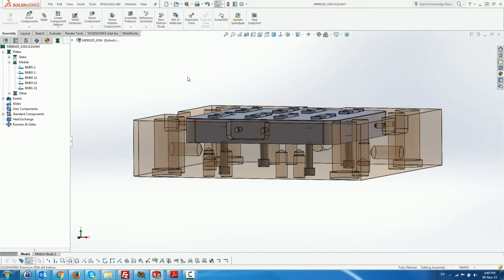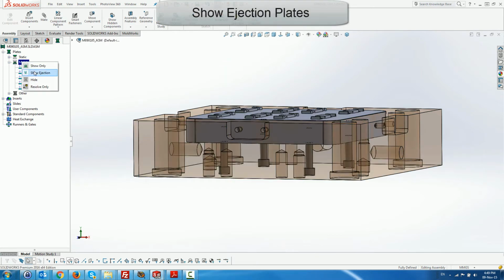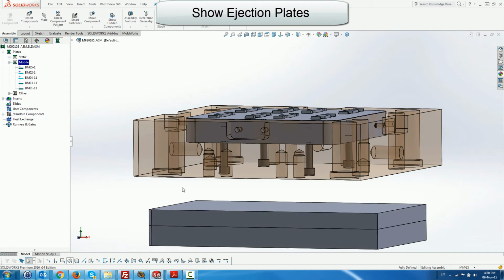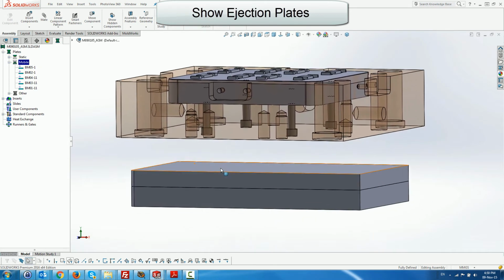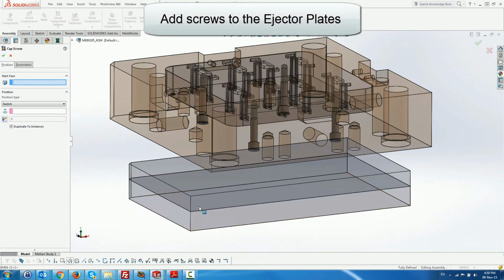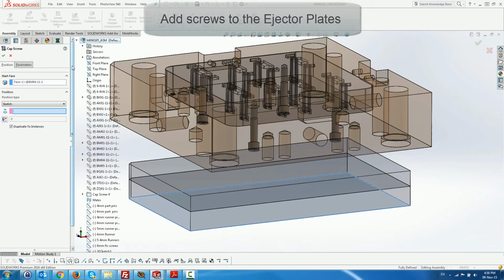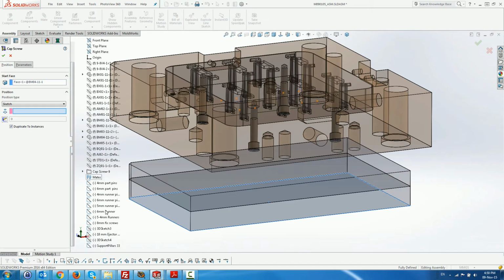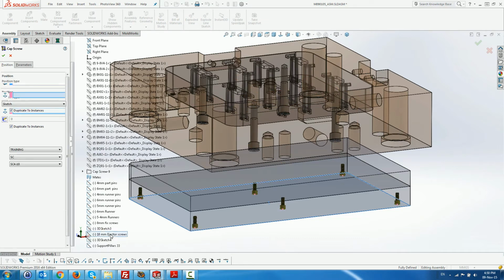Next, we screw the ejector retainer plate to the ejector plate. This time, we select Show Ejection from the right-hand mouse button menu on the mobile folder. Again, select the bottom face of the ejector plate as the start face. We select the pre-prepared positioning sketch for the positioning points. As before, we select the ejector retainer plate to find the minimum screw requirement.